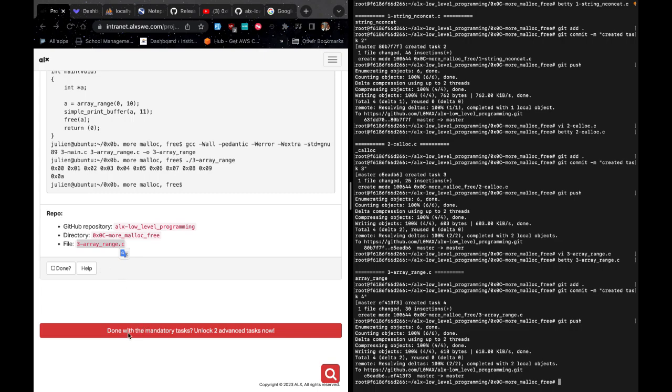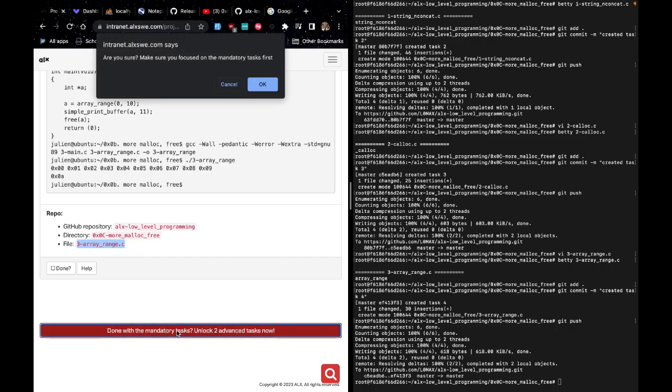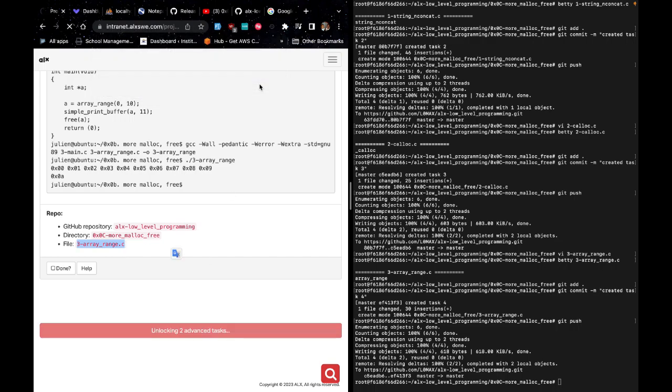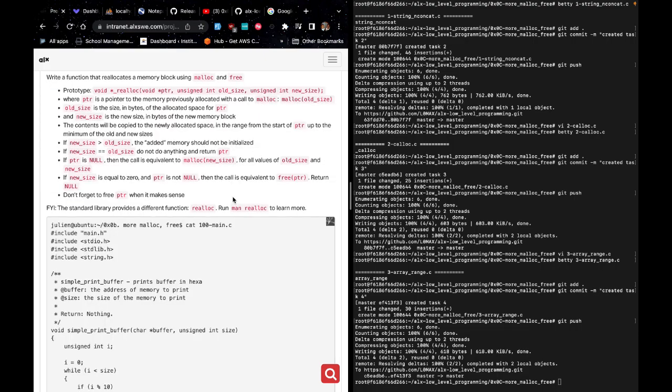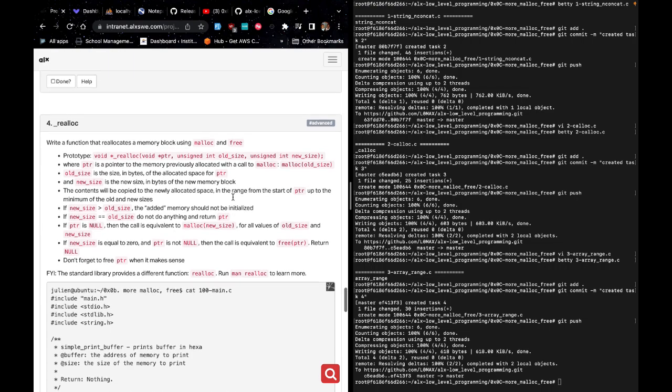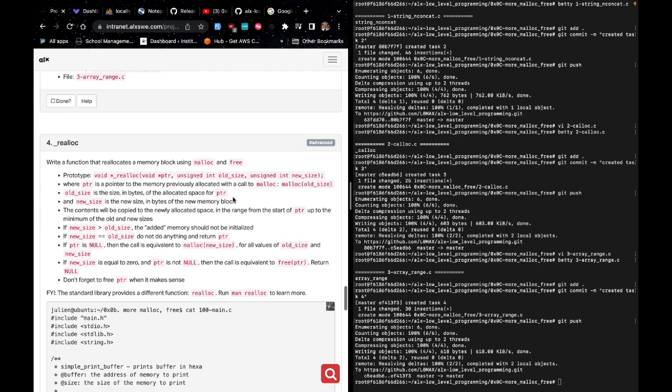From here, you can now click on "Done with the mandatory tasks, unlock 2 advanced tasks now". So you click on it, then you click OK over here. Then it will unlock the next 2 advanced tasks for us to do. So this is the next advanced task.